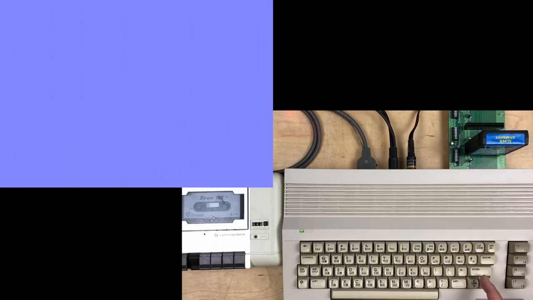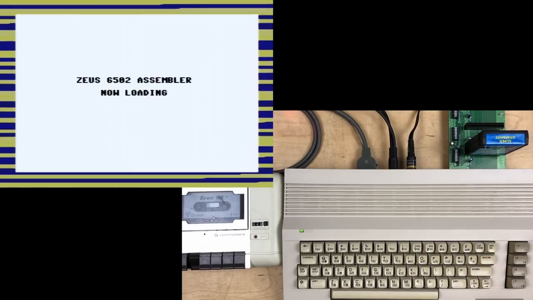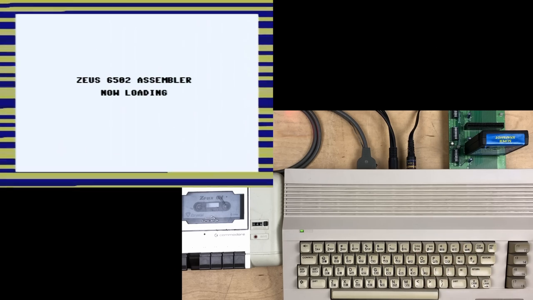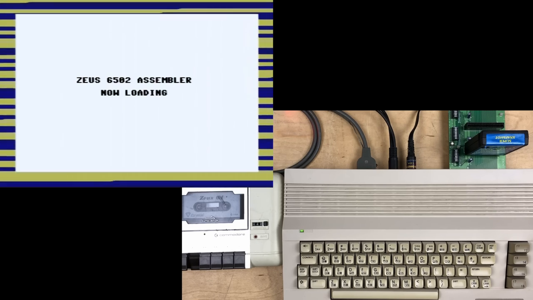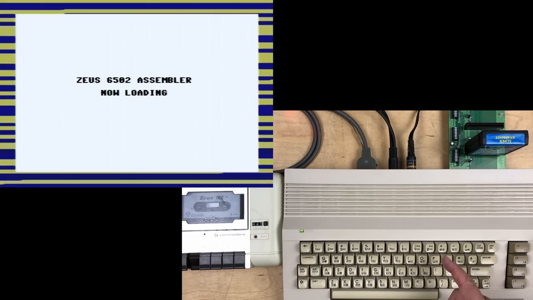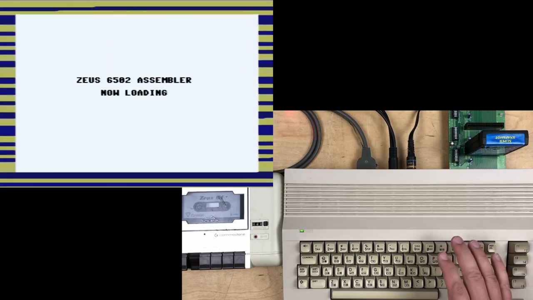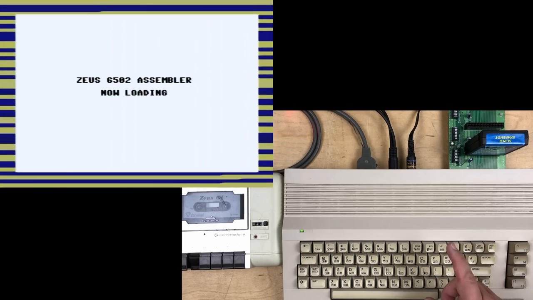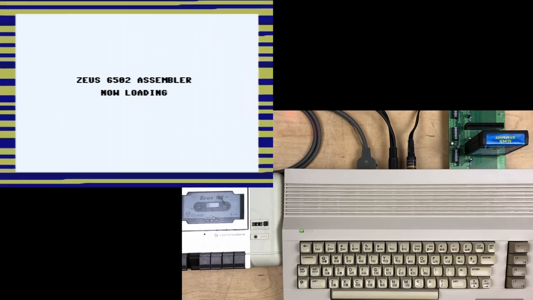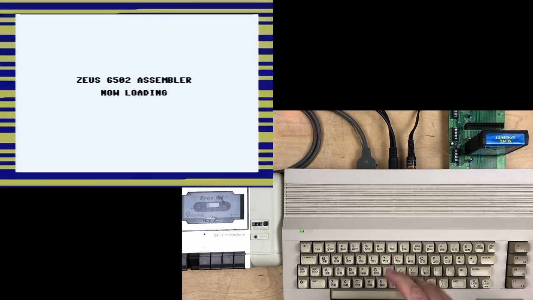This is not a beautiful machine, the keyboard's kind of yellowed, but the price was right, and it does seem to work well, apart from that possible brightness. Okay, Zeus 6502 assembler now loading. On my NTSC machine, this stalls out after a while. It's kind of funny because tape loaders are actually something that usually do work NTSC and PAL cross-compatible most of the time. But for whatever reason, not this one.